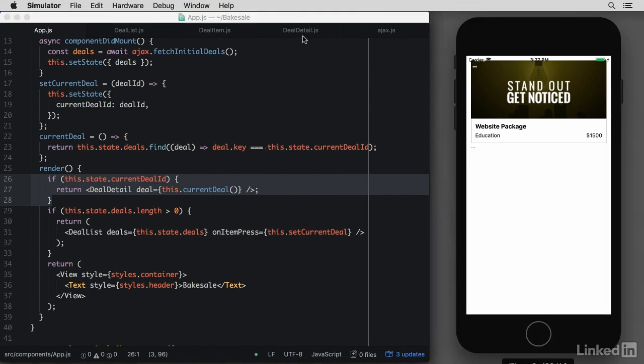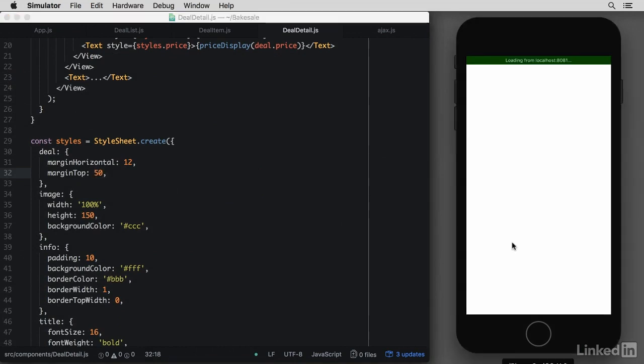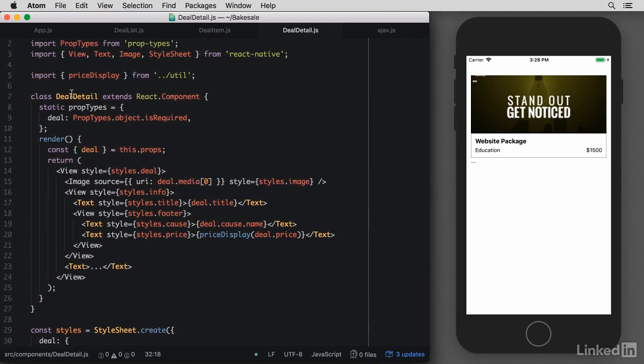Let me fix the styling a little bit here in deal detail. We'll go with margin top. Instead of 12, we'll do 50. This looks okay. So now we need to make this deal detail component render more information about this deal. And we'll need an AJAX request to go fetch more information about that deal because the initial list of deals that we fetch doesn't have that information per deal. When we ask the API for information about a single deal, it will give us back the images and the title and the cause and the price. So all this information is going to come back from the API.